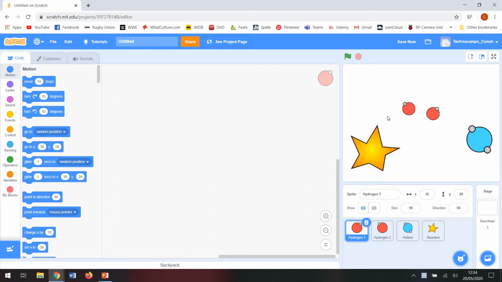At the end of the last video, we had finished our sprites, and now it's time to go over how we get them to move. But before we get into the movement, we don't need these two at the very start. We just want our hydrogen atoms to show up at the beginning. So I'm going to get rid of these. I'm not going to delete them. What I'm going to do is hide them.